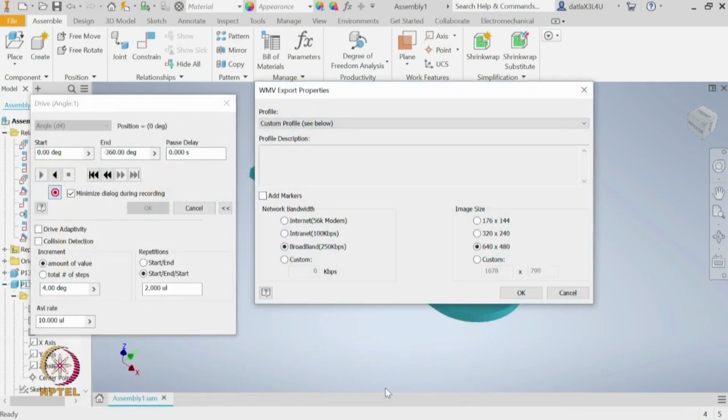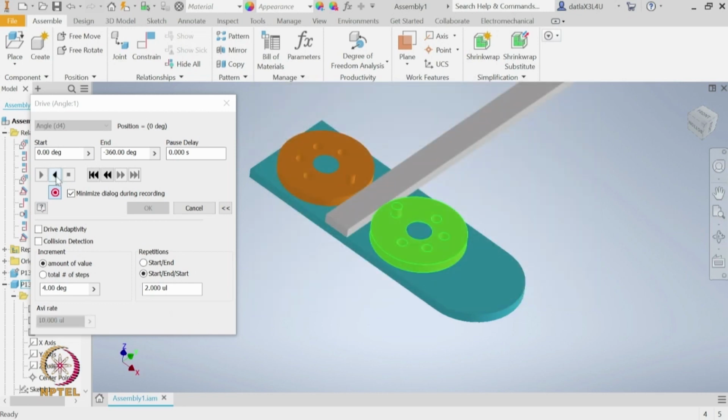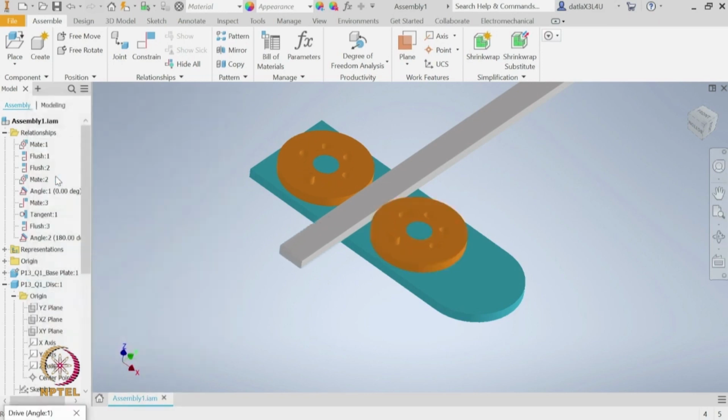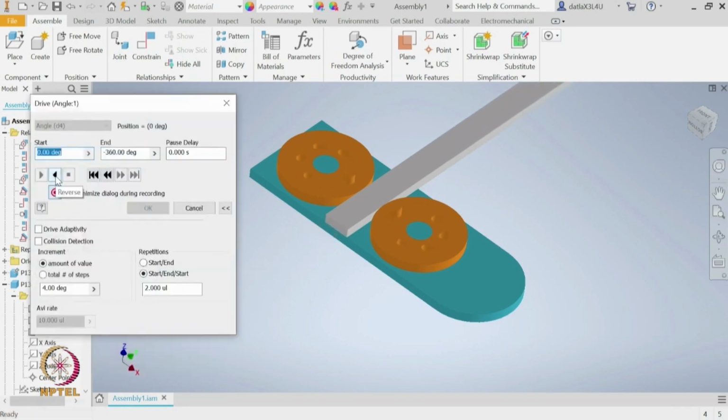Let us say save. So, here we can choose what the network bandwidth is. As of now, I will go with the default broadband option, and secondly we can also control the size of this video file. I will go with 640 by 480 and click OK. So, now when I say play, whatever I see on the screen is being recorded. So, the moment it comes to the start, end and start, now it comes back, which means it has captured this window and saved the file in the destination folder where we have just chosen.